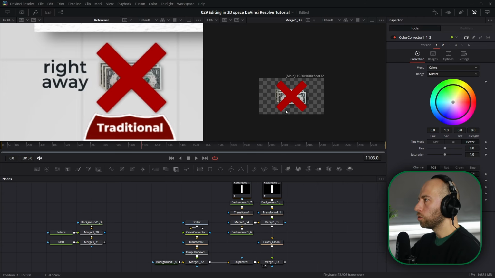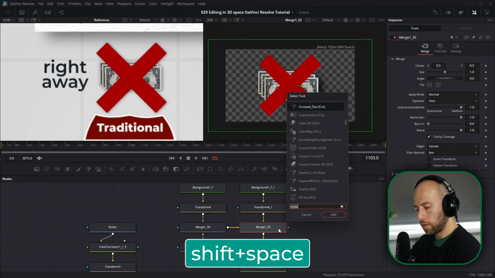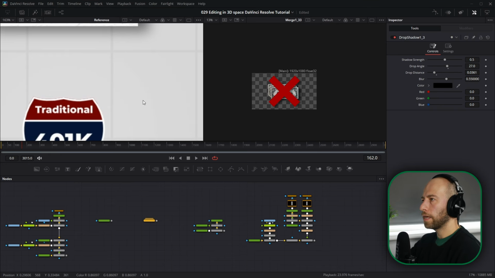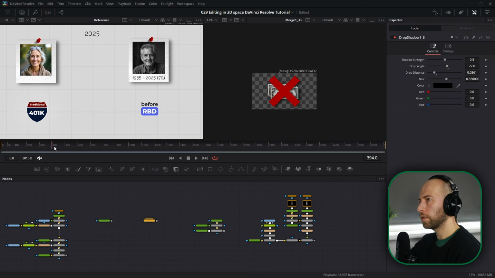And we need a drop shadow for the cross as well. So let's go to this merge and drop shadow. The next element is the cross right away. We just leave this right away. I'm not going to create that.